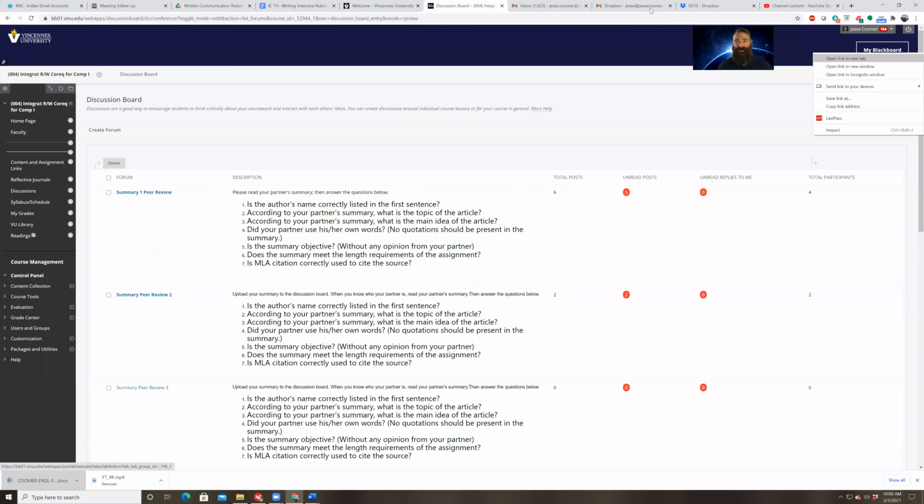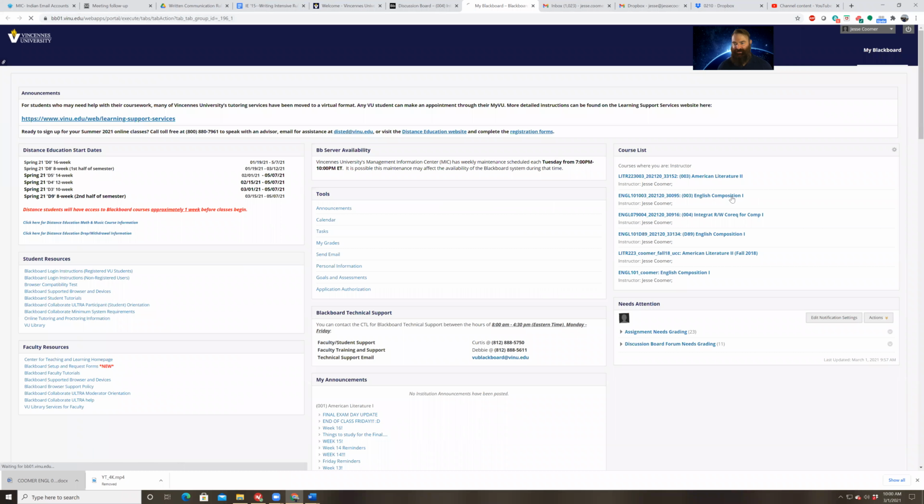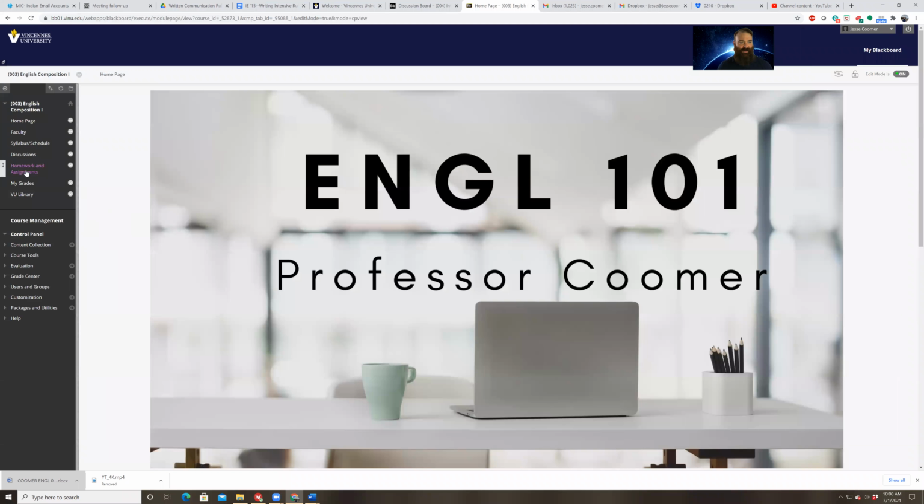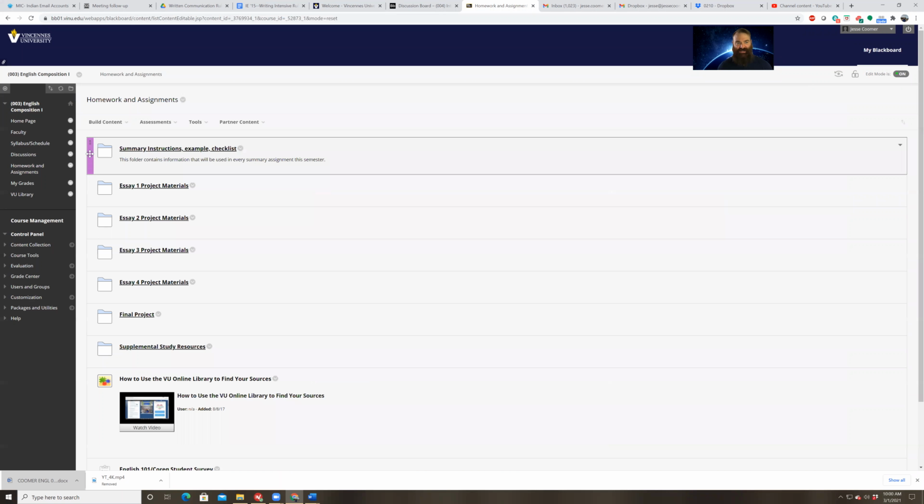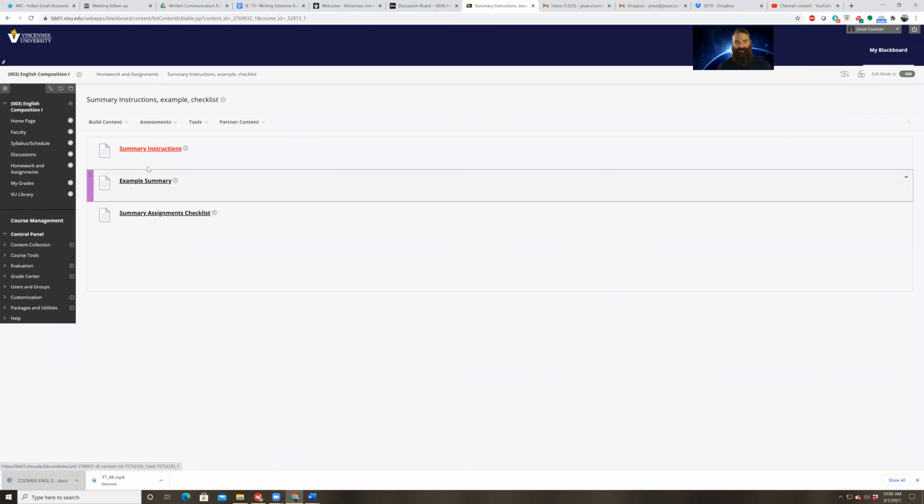But just real quick, I'll show you in the Comp 1 folder. Let's see here, Comp 1. Oh my goodness. In the Comp 1 folder, you go to Comp 1 and homework and assignments. You can go to the summary instructions example checklist right here. And again, just take a look at the example, take a look at the instructions, and you should have no problem.